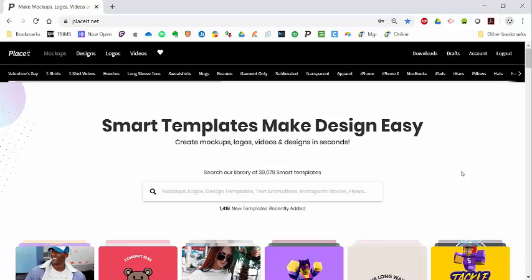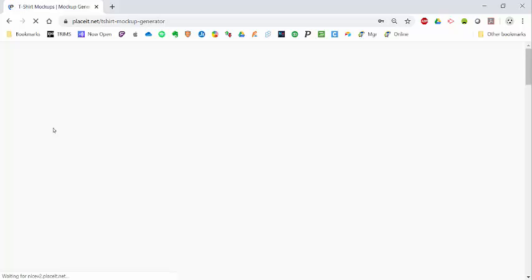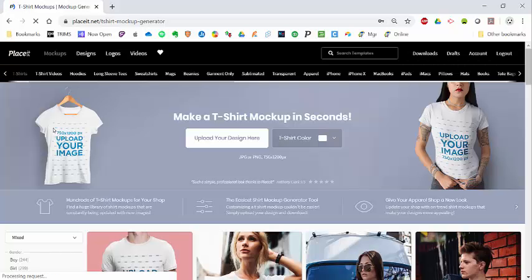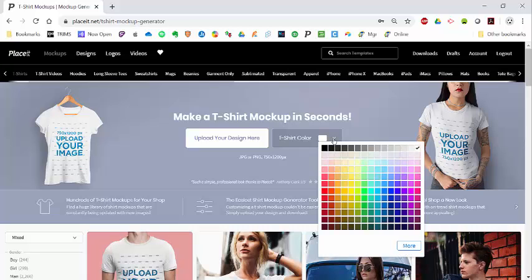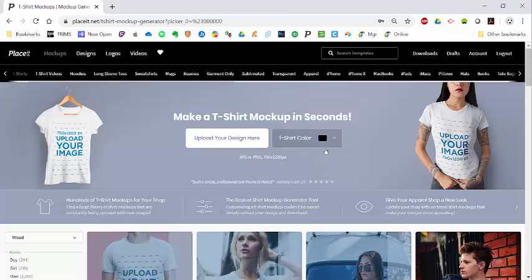As you can see up at the top, we've got 4 different sections here. Most of the time, we're going to use the mockups and the videos. I tend to use the mockups the most, but the videos are pretty cool too. So let's start with just a basic t-shirt mockup. When you get here, it's going to ask you at the top, what color do you want your t-shirt to be? We're going to say that this is black.